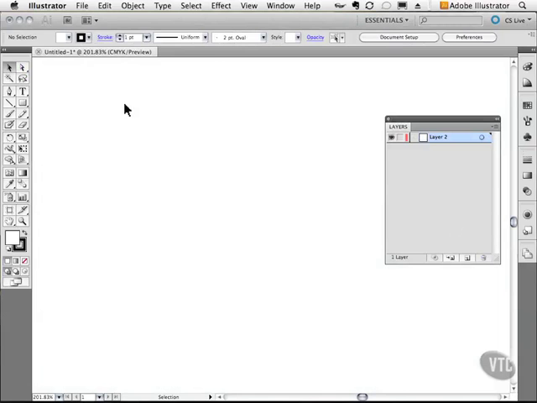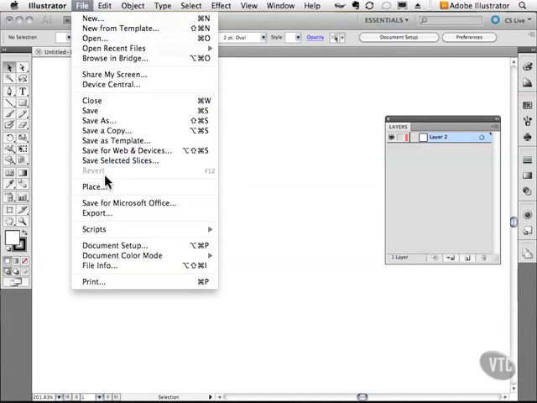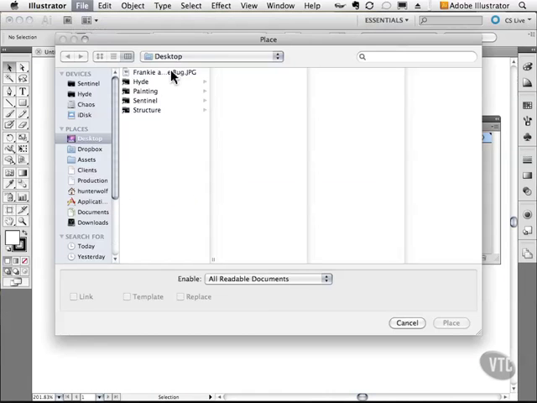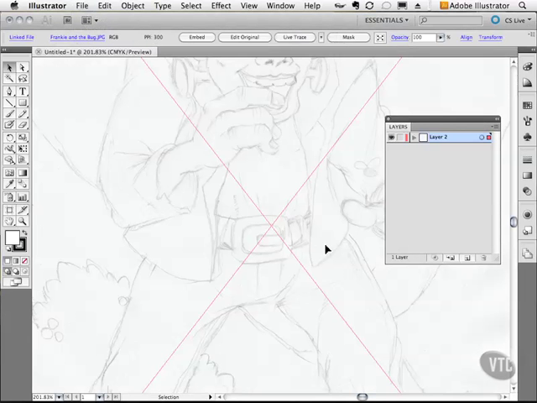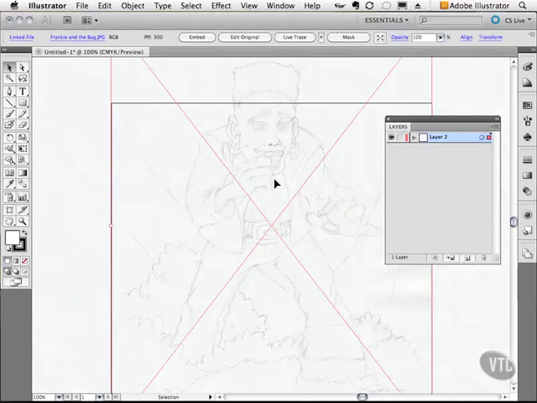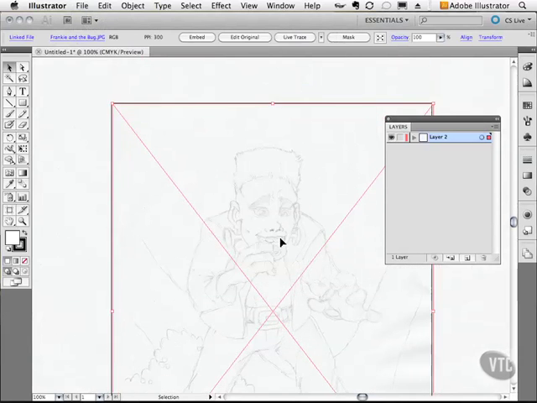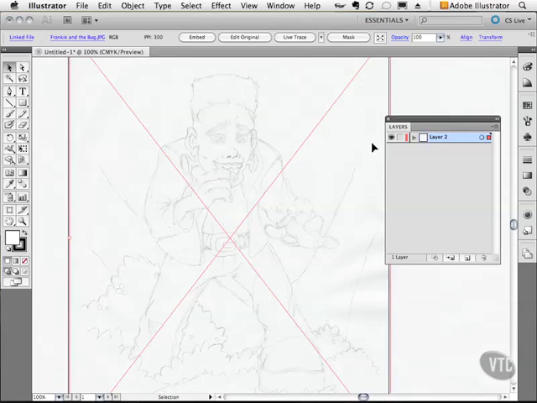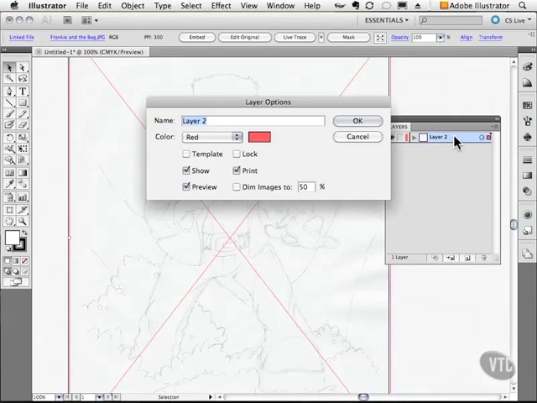So what I'm going to do is once again go to File, Place. I'll choose that same artwork. Let me zoom out just a little bit here. And I'll move it into position. And what I'm going to do this time, instead of locking it myself, is I'll double click where it says layer 2 again, and I can name it. And you can call it whatever you want. Call it sketch, call it template.